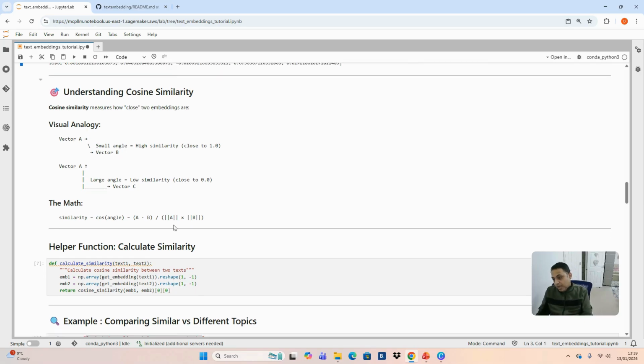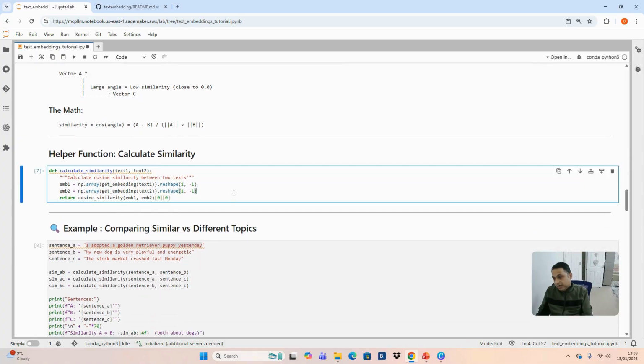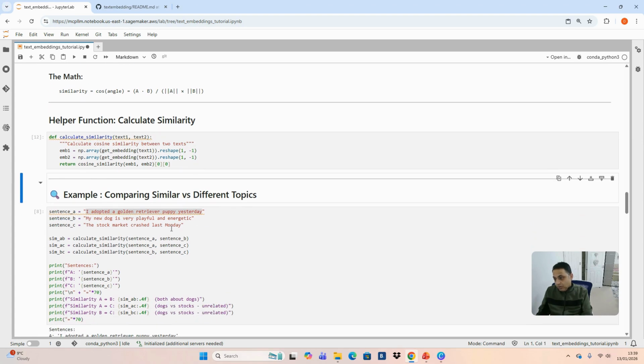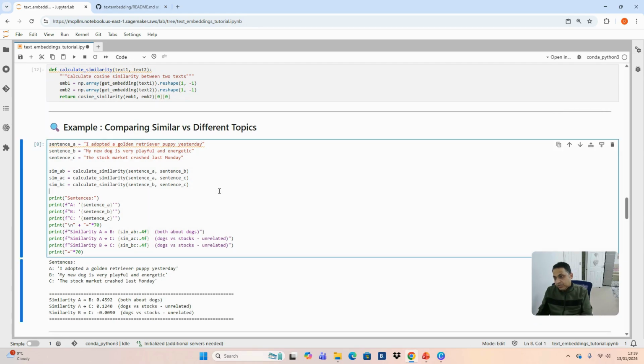So there is a formula you can follow. I've written a little helper function to calculate the similarity, so we'll call it and execute one of our examples here. I've given three sentences. I adopted a golden retriever puppy yesterday. My dog is very playful, energetic, a similar line to what I showed in the earlier example. The stock market crashed today. Let's just run it and see.